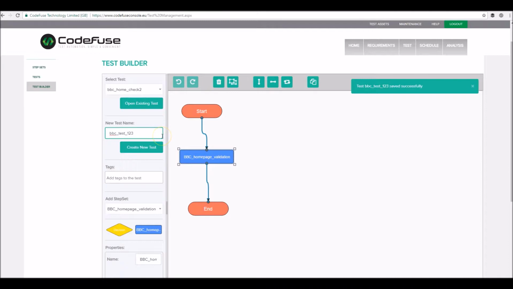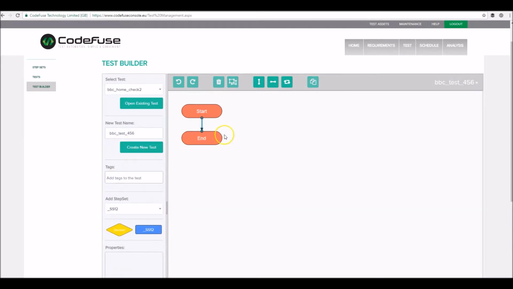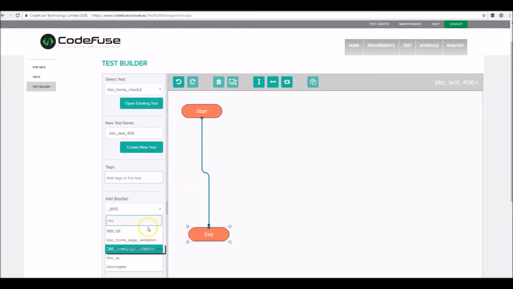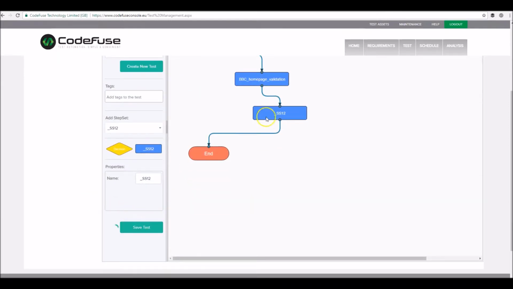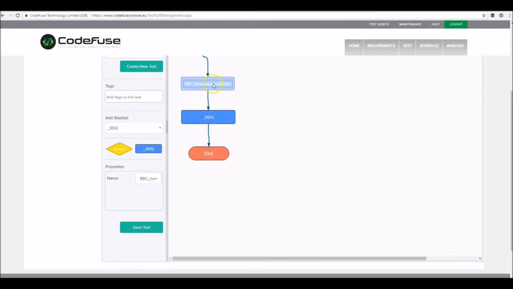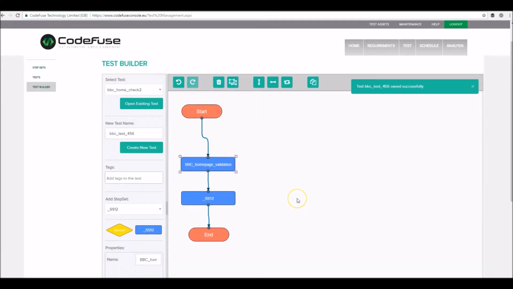So let's create another test. And we'll add in another step set, just any at random that we've created before, and we can save that new test. Now what this has demonstrated is the reusability of test assets within CodeFuse.